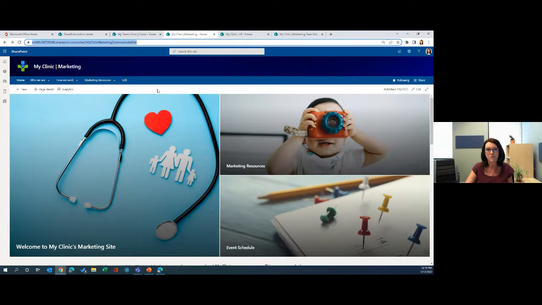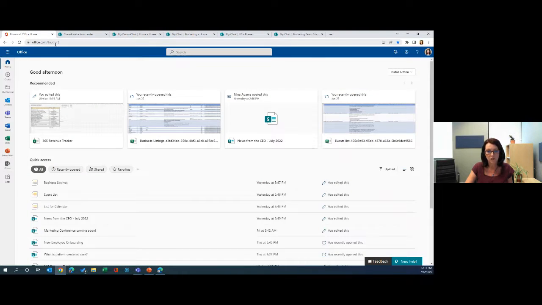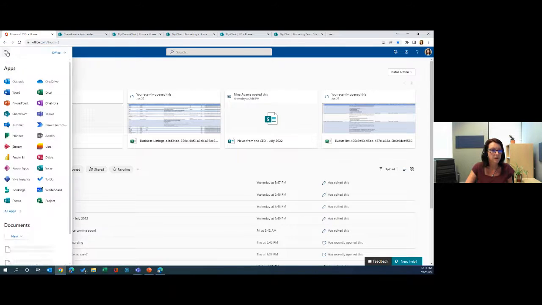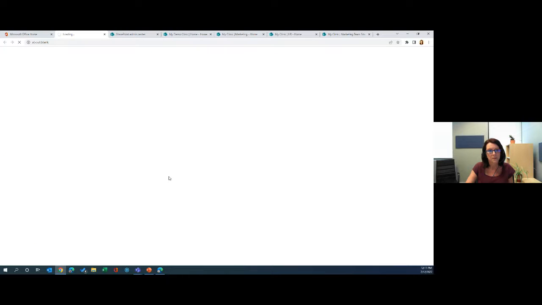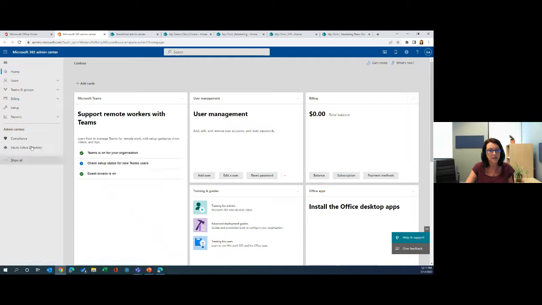We also have a marketing site, and we also have an HR site. So the way that you go about it is log into office.com, which is usually where you get to this page. Go up here to the top left-hand corner, hit that waffle, and we're looking here for our admin. All right, this takes us into the 365 Admin Center.